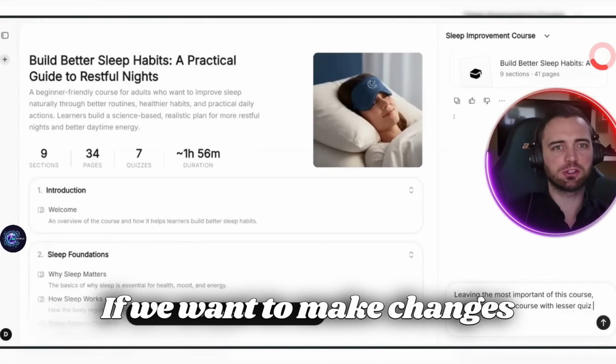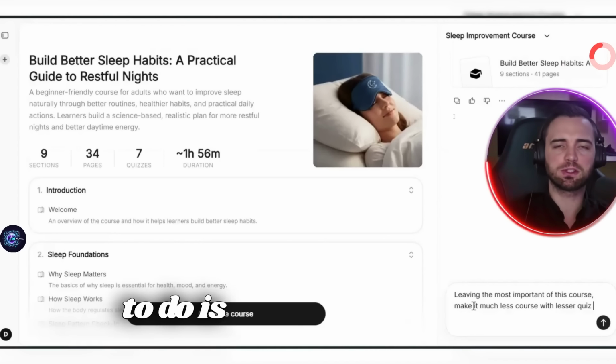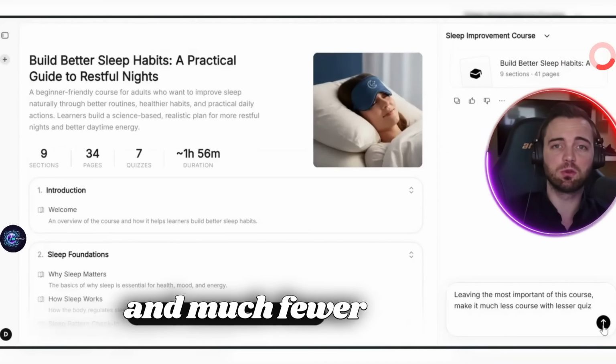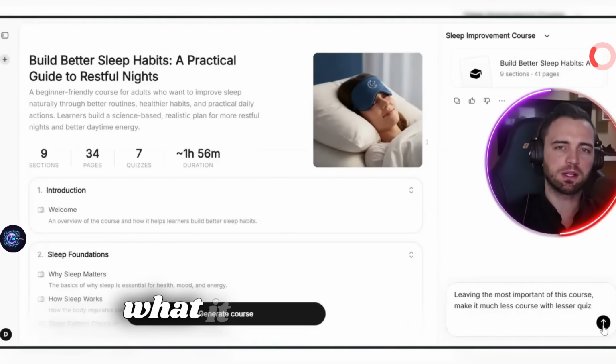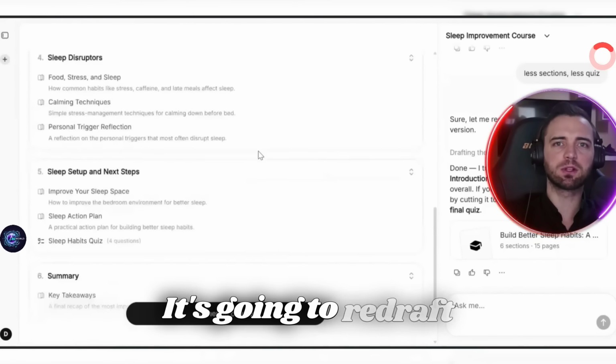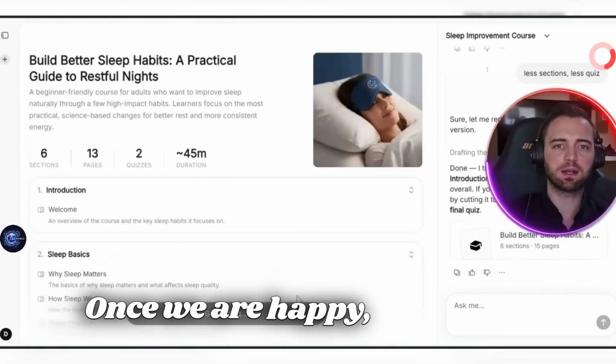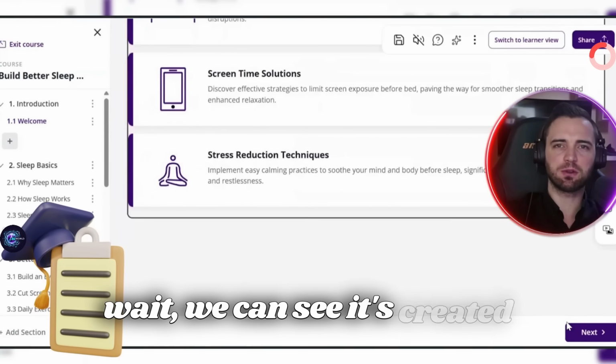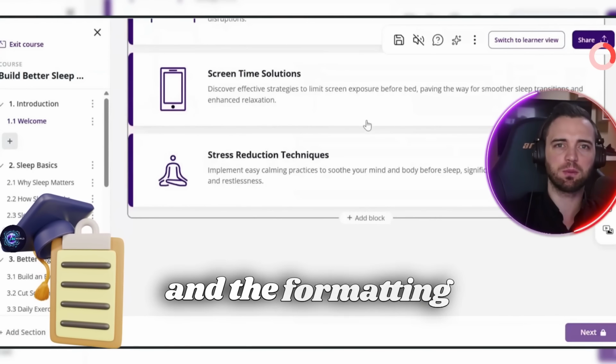If we want to make changes to this course layout, all we have to do is type whatever we need into the prompt box. Here we've said, much less course and much fewer quizzes in this outline. And let's see what it comes back with. Straight away, it's going to redraft the course for us. Once we are happy, we just hit Generate Course, and after a short wait, we can see it's created the whole course for us, and the formatting looks brilliant.